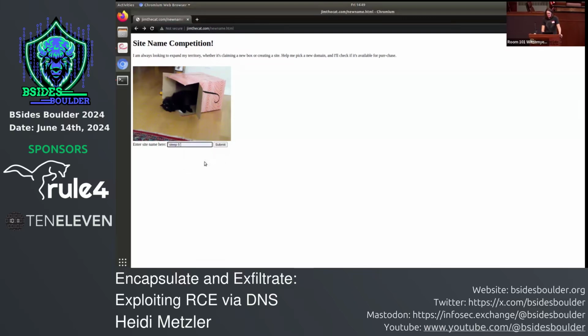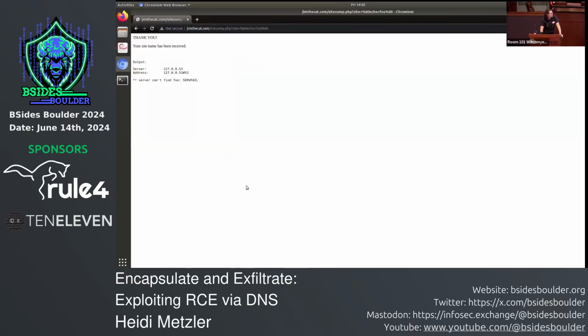Okay, so if you refresh your page or you just try it again, your output is now going to be a little bit different. Instead of sleep 5, we're now going to try an echo command. So echo foo, which is basically computer, print the word foo. And we're going to submit it. Aha, the output has changed. Your site name has been received, and the output is the output of an NS lookup, and it says server can't find foo. So our command has executed, our computer has said foo on the back end.